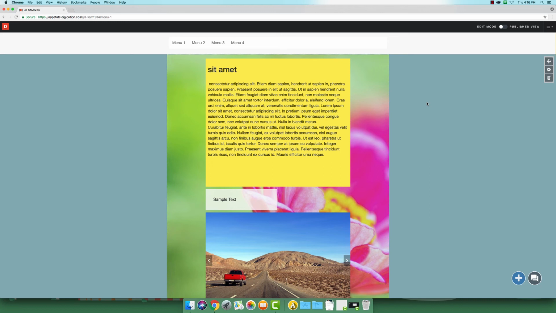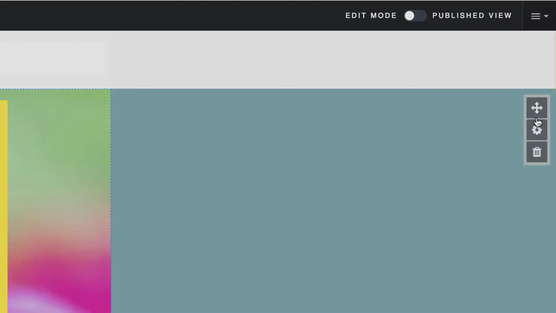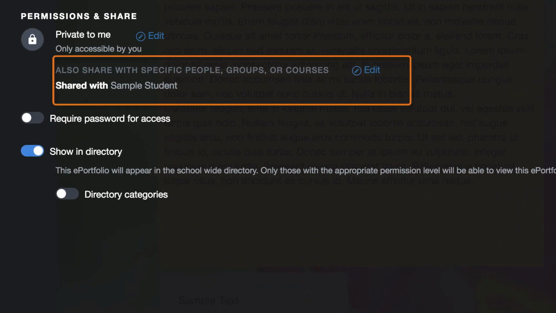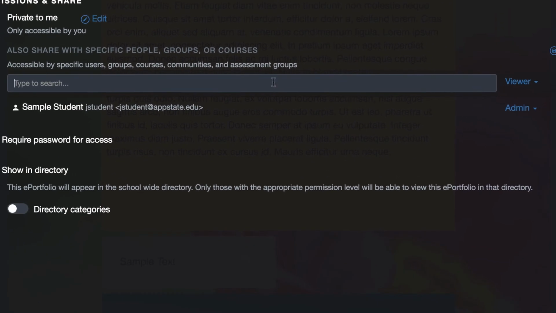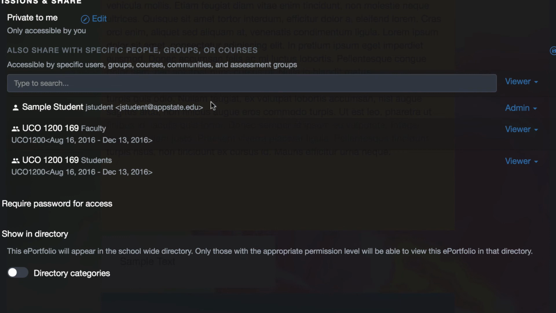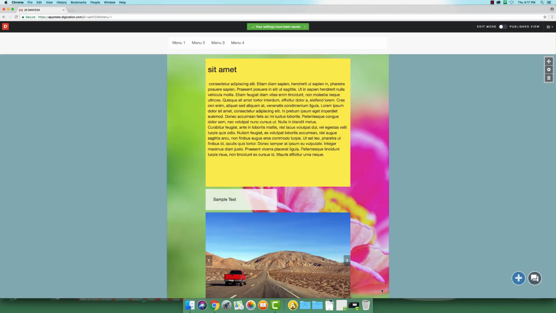To add permissions, first click on the hamburger icon in the top right. Next, click Settings. Under the Permissions section, you will see Also Share with Specific People, Groups, or Courses. Click the Edit button. Type the name of your course into the text box. When your course appears, double-check that the section number is the section you are enrolled in and click it. Finally, click Save Settings.